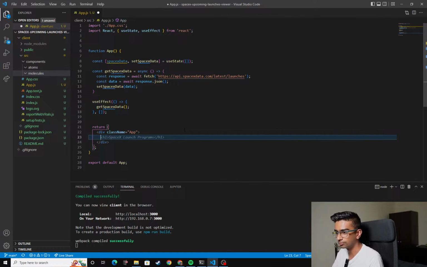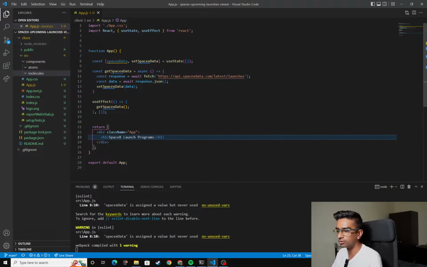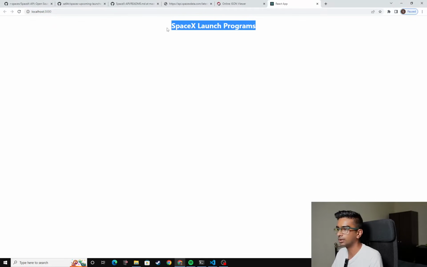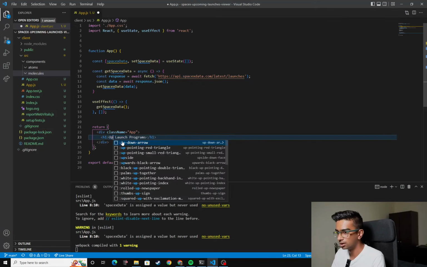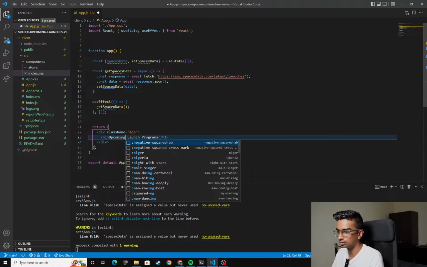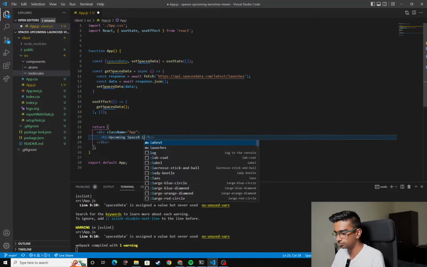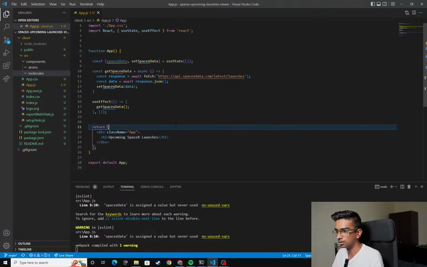Okay, so let's make this look a bit prettier. I'm not going to focus too much on aesthetics, but it's always nice to make the website look nice. So let's do this. SpaceX launch programs, or maybe we can change this to upcoming launches. Upcoming SpaceX launches. Nice. So now we have that there.